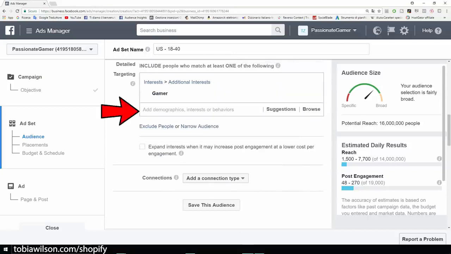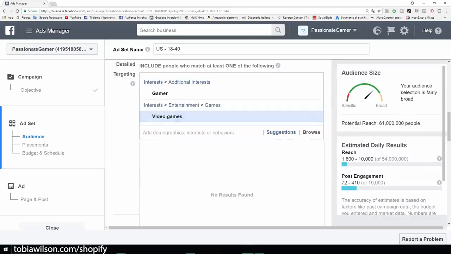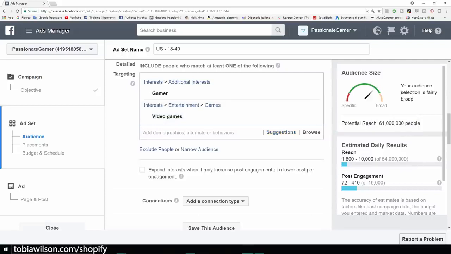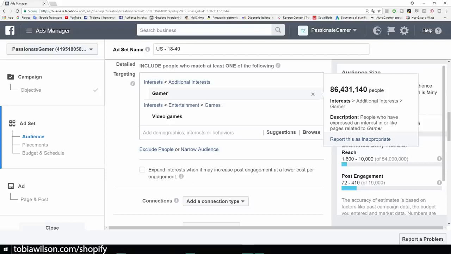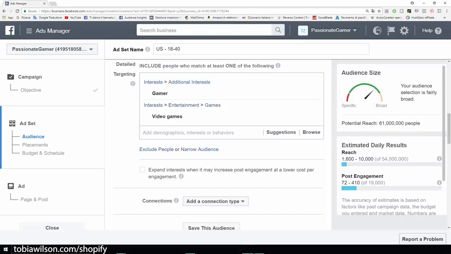Now, if I add an extra interest in the same box with gamer, I'm gonna make my audience bigger instead of making it smaller. Let's see with video games. People who like video games. If I add a second interest, my audience has gone from 16 to 61 million people. Absolutely huge. In this case, I'm targeting gamers, and also I'm targeting people who like video games. It's just an addition.